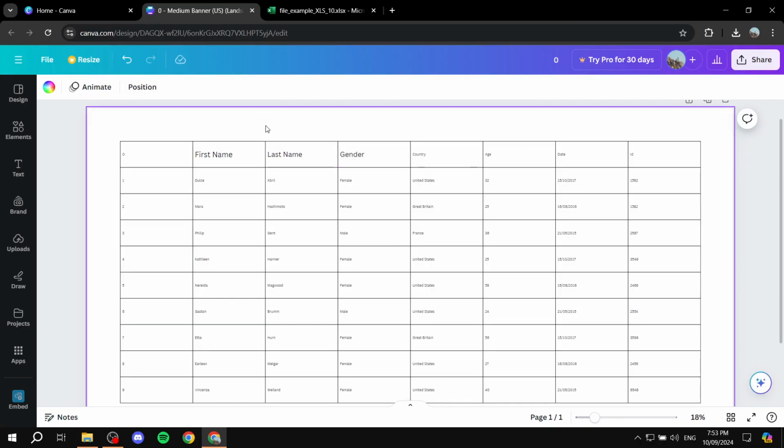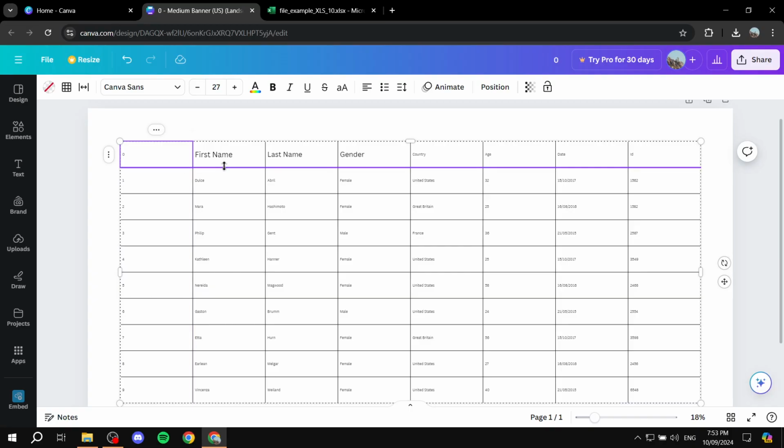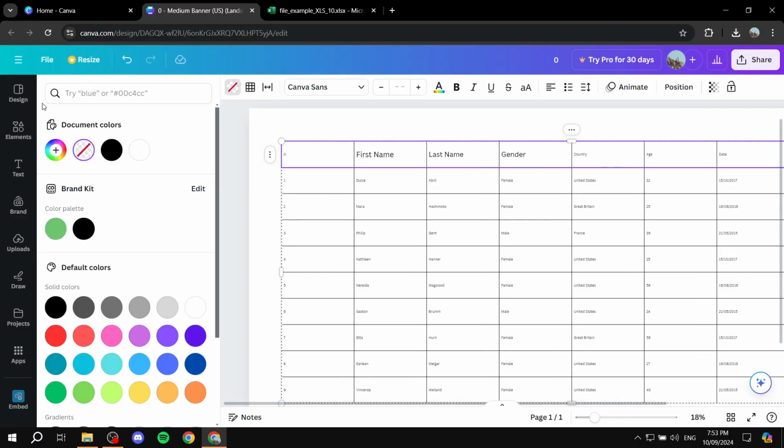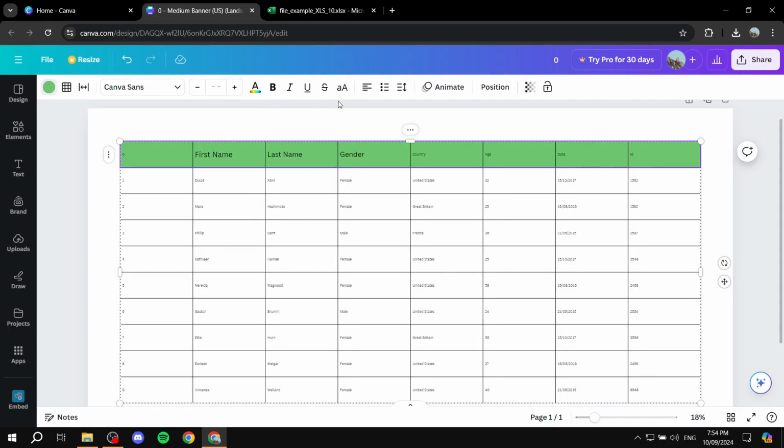So these are two different ways to actually upload an Excel file to your Canva. Hopefully you found this video to be helpful, and thanks for watching. And also, before I end, you can also change the colors of the tables here. Just in case you actually wanted to do that, you can just go to the color tab here and you can actually just change it.